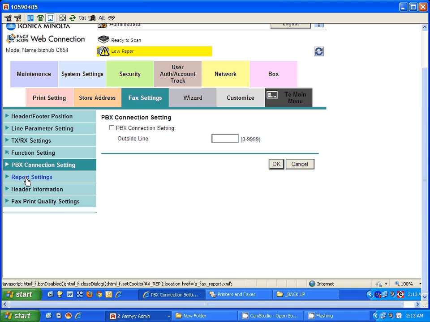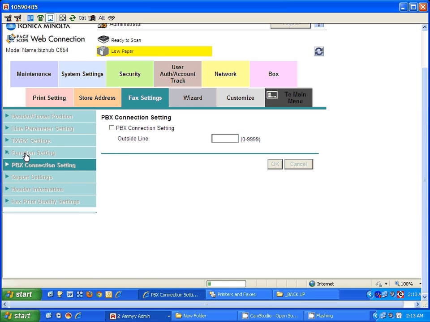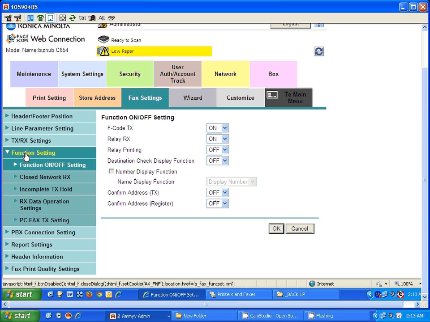I'm sorry, there's going to be function settings. Yes, function settings. There you go. Once you're in the function settings, look for the option that says RX data operation. So you're going to be in function settings, RX data operations.